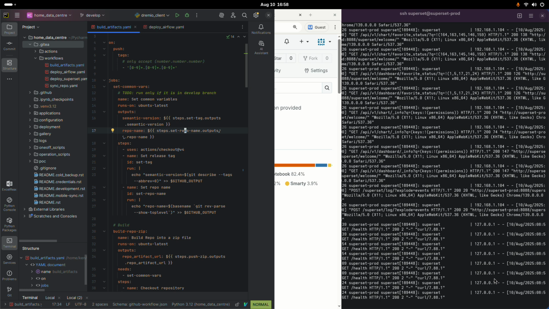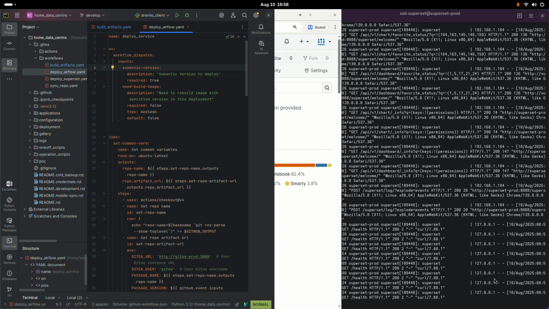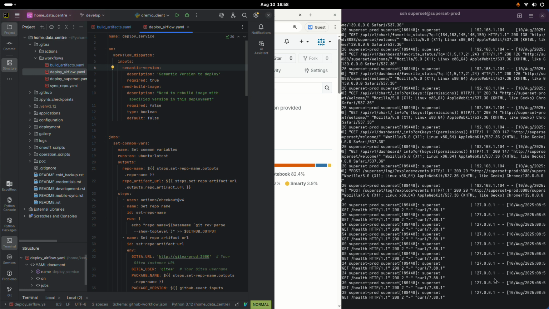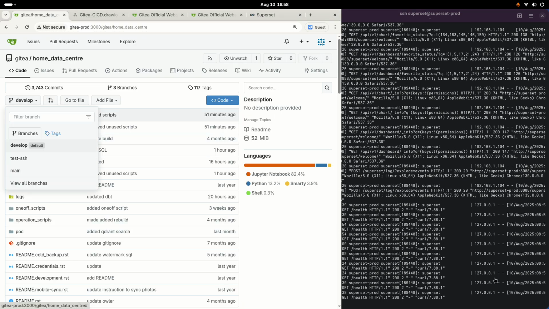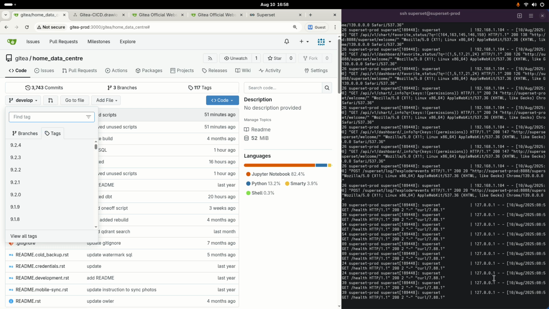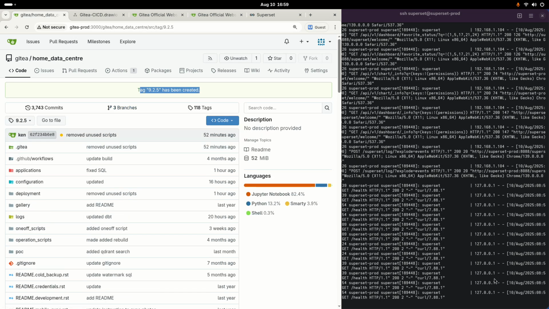And this is the build artifact step, which is triggered when I do a Git tag release. And then this is the deploy Superset workflow. To do that, I will create a release by using a Git tag. So I enter the latest tag here. Then this tag is created.